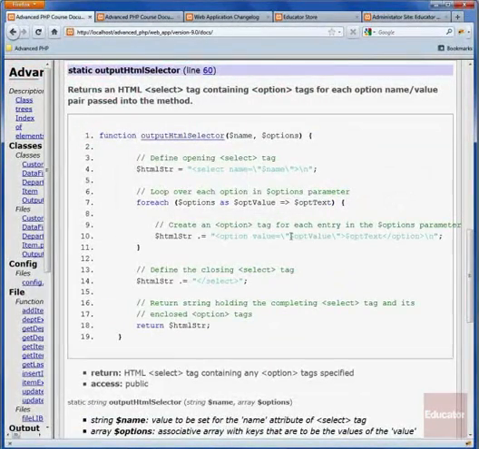So, for example here, option value. The format that the options array needs to be in is an associative array where the keys are the values that you want to include as the value attribute of each option, and the values of the array are the text that you want in the body of each option. So you can pass it any array of value and option body text pairs. It'll go ahead and generate all those options.